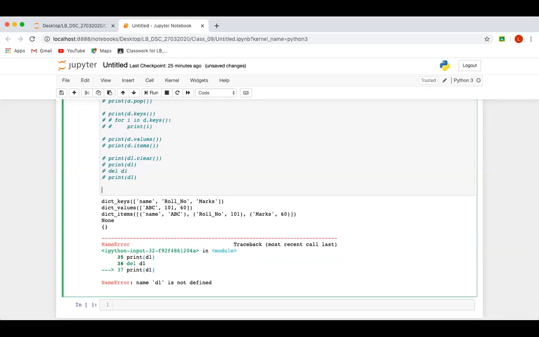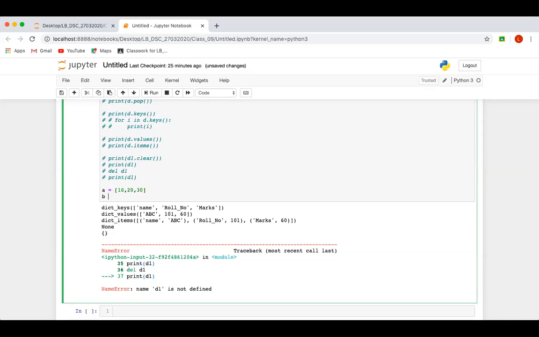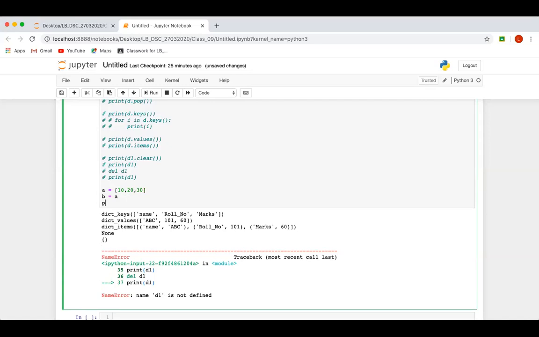This method is available in lists and tuples, in the case of mutable data structures basically. A is equal to 10, 20, and 30. It is true in the case of a dictionary also. B is equal to A. Then can anyone tell me what will be the ID of A and B? Whether A is B is true or false?